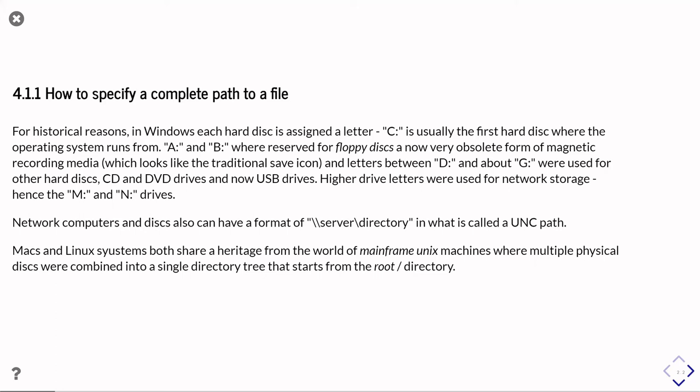And then higher drive letters, such as M or N or P or whatever, are traditionally used for disks that are actually accessed over the network. You sometimes also see that you can refer to servers and directories as //server/directory. And this is something which is called a UNC path.